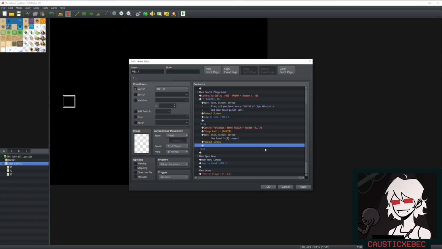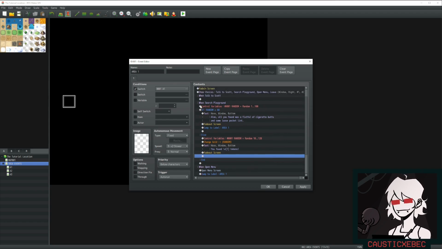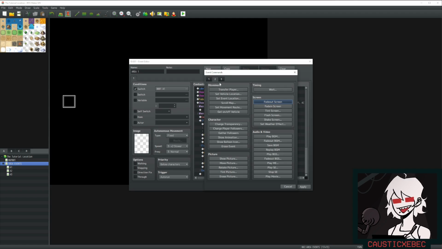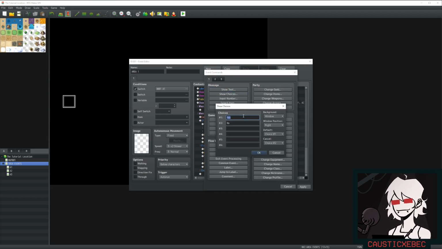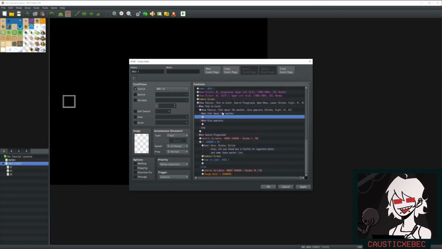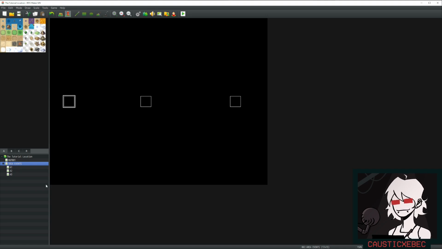And attaboy. That's it. It's just generating a number, which will give us a percentage chance of whether or not we succeed. If we succeed, we generate a random number again to give us the monies. And if not, we just get booted back to the start. We're going to have some choices for when we talk to Scott. So, show choices, chat about the weather, and give pop rocks. We don't have pop rocks, at least not yet, which is why we're going to be talking to our good friend Corey in Area 2.